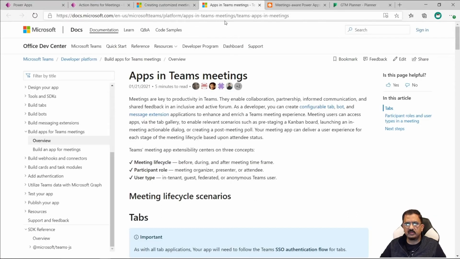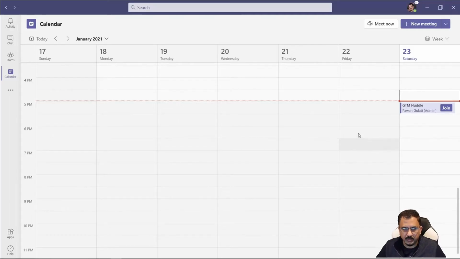We also have additional details available on docs.microsoft.com on how to create these apps, how apps can leverage the meeting lifecycle, the participant role, organizer, presenter, or attendee, so you can create a different experience for the three different roles. For this demo, I've actually picked a Power App to be embedded within the meetings canvas. Let's take a look at how that would work.